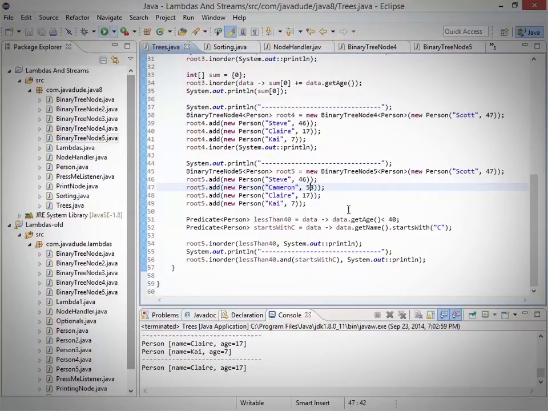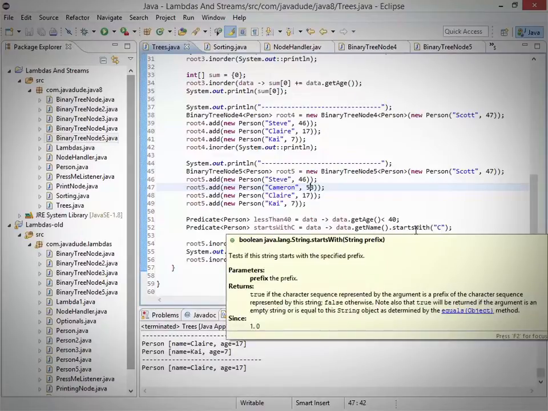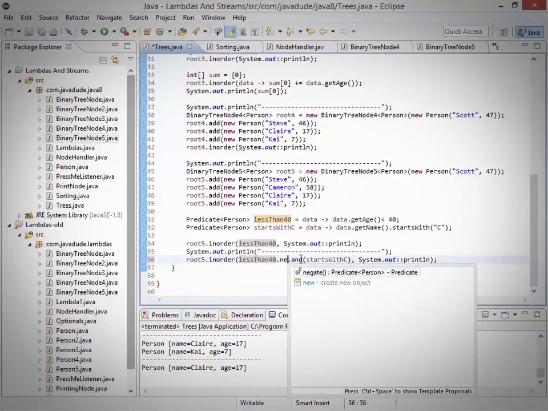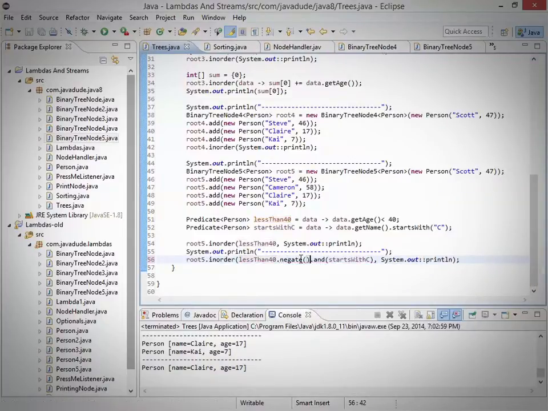For some reason I thought I put less than 20 there. There we go. So it's still not seeing Cameron because that first condition still held true. So you can chain operators together. You have an and, or you also have a negate. So if I wanted to say people who are not less than 40, I could do that and start with C. And that should give me Cameron, just like that. And you can have an or as well in there.